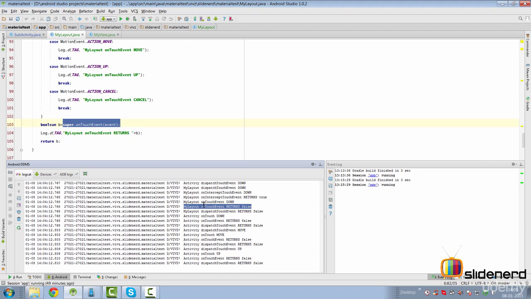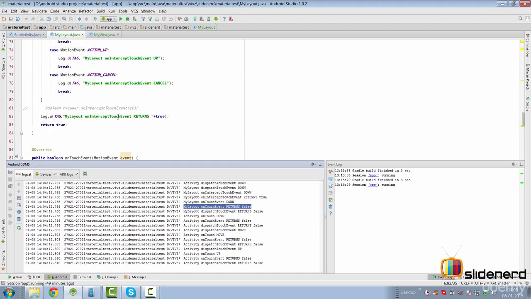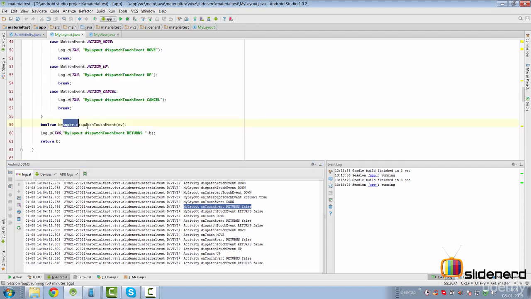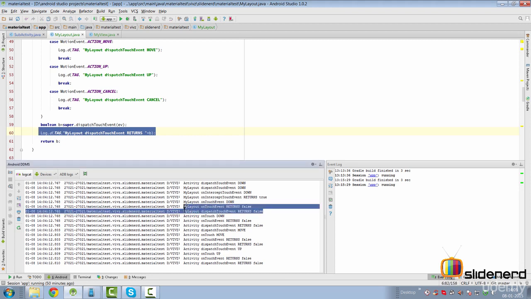So things are going to be forwarded back up. In other words, at this point, this statement has completed executing, which is the super.dispatchTouchEvent. So the next line is going to run now, and it's going to print false, which is exactly what you see here. And since the layout did not intercept the touch event, things are going to be forwarded back to its parent, which is the activity.